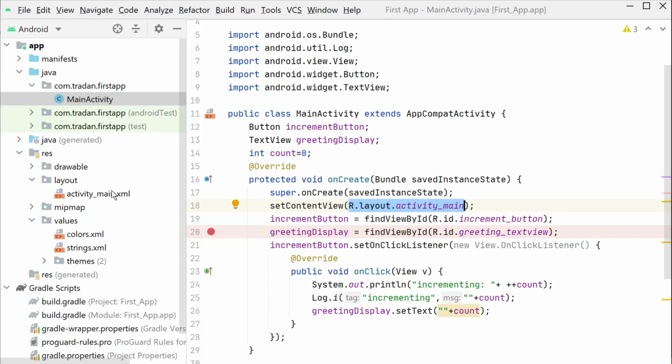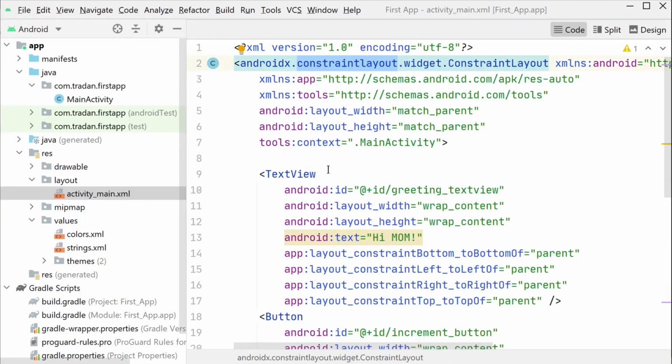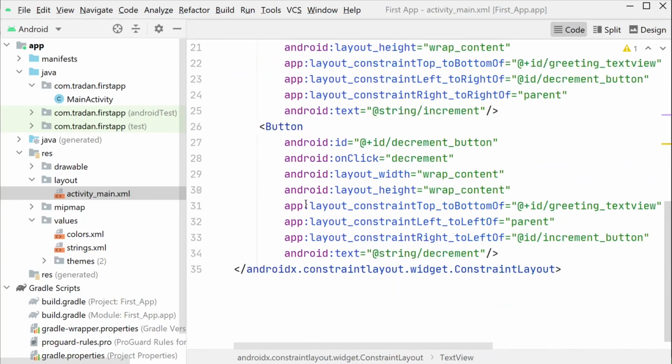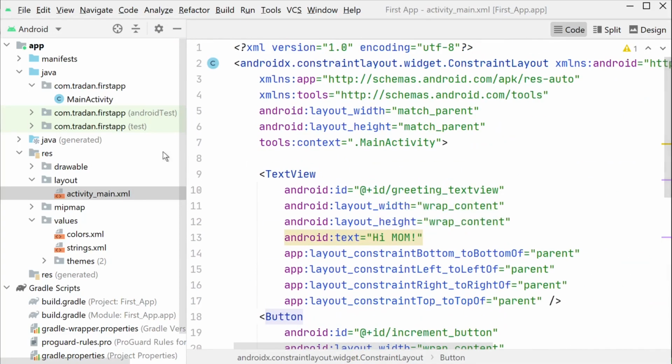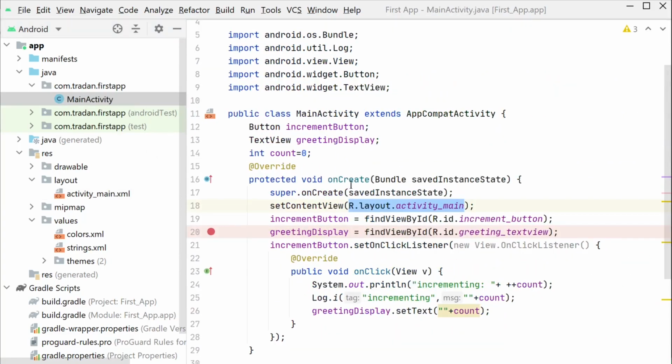R.layout.activity_main. This XML file defines the user interface. It creates the objects and the displays, and what the user interface will look like. At this point, this file is instantiated, and the objects in it are brought to life, and we have access to it. setContentView controls the display of what our app will look like.